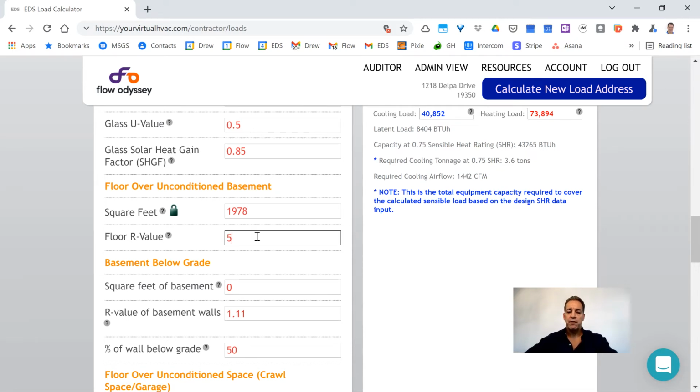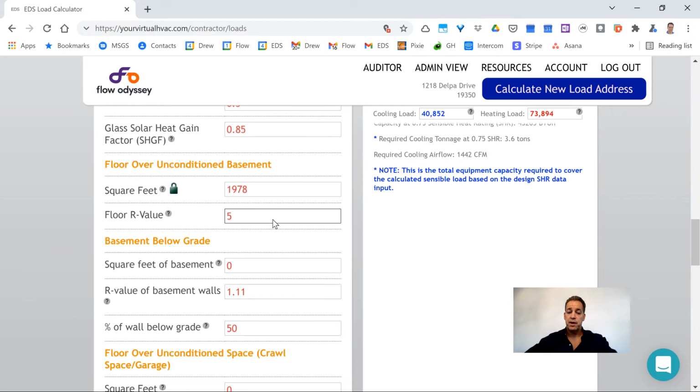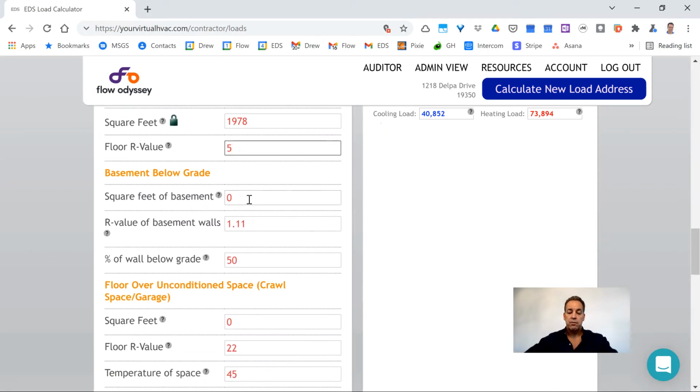And again, you can pull that information up online from many, many resources available for R values for various construction components based on the conditions that you find in the home. So we're going to go ahead, we have no room, and enter the R value of 5.